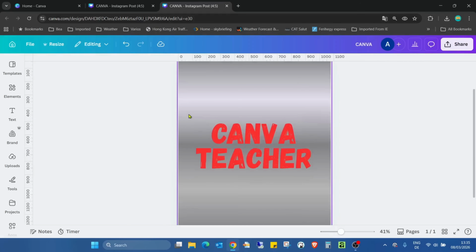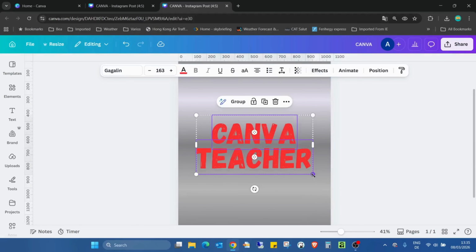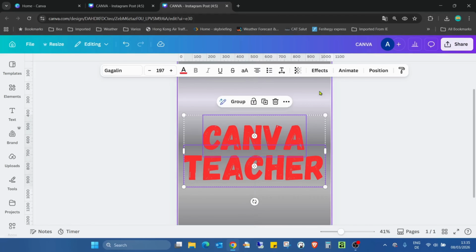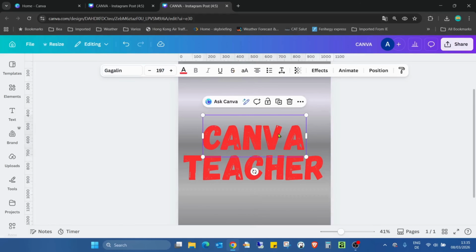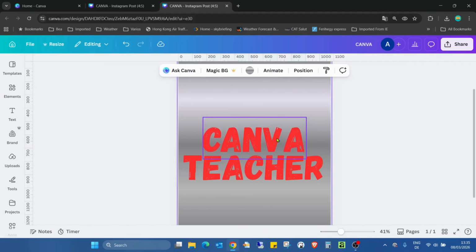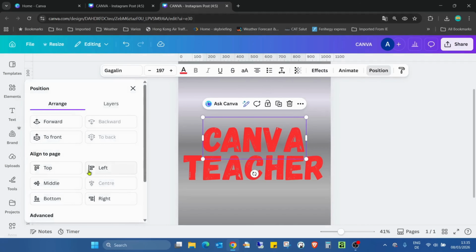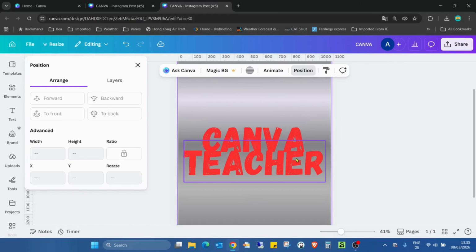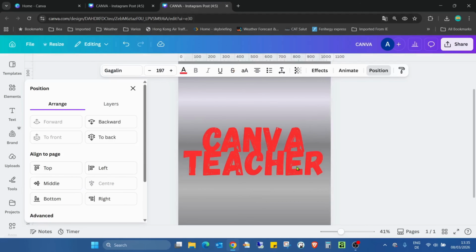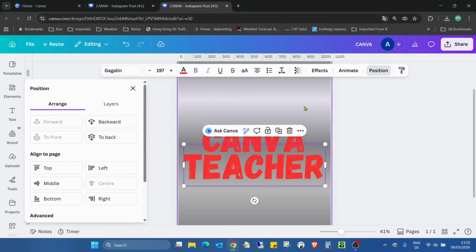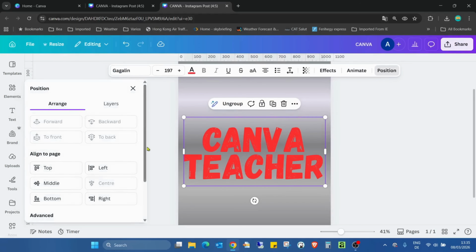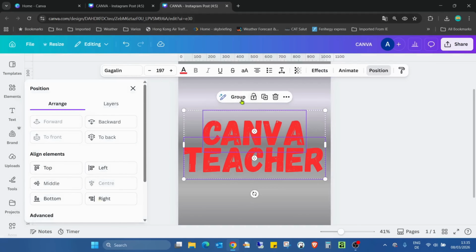Maybe I can make it even a bit bigger, like this. A bit more down, I think, like this. Position, center, oops, center, but I moved it a bit too high. So just moving it down. So doing again: select both, group, position, middle, ungroup. Okay.